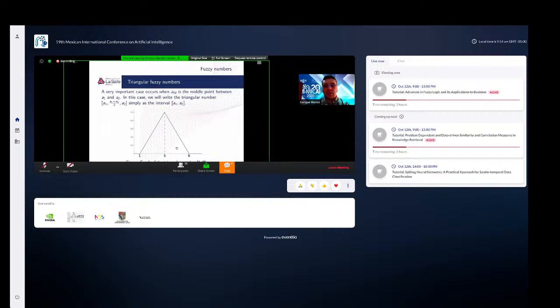In this case, this is the graph of the triangular number [1, 9]. You see that the average of 1 and 9 is (1 + 9) divided by 2, which is 5. So in this case, the maximum value of the membership function is at 5.